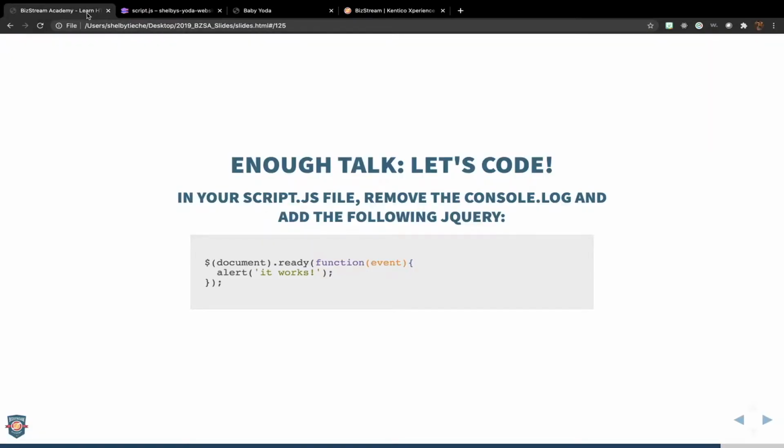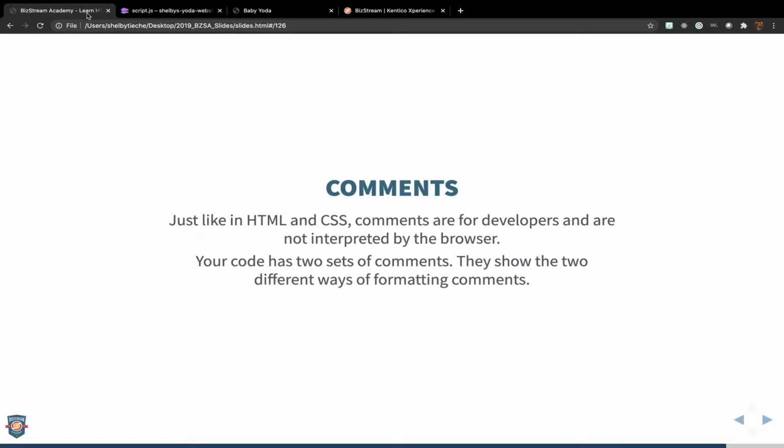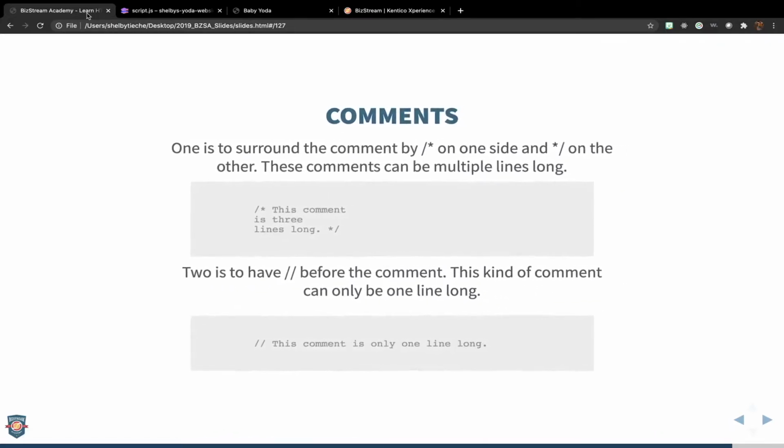So, before we move forward, there's a few lines in that JavaScript file I wanted to go over before we keep adding JavaScript to your file. Comments. So just like in HTML and CSS, comments are for developers only and are never interpreted by the browser in your code. As a developer, say you just created this massive JavaScript function, but you didn't want to completely get rid of it, but it's not necessarily needed in your code right now. You would comment it out. And your code has two ways to set these comments.